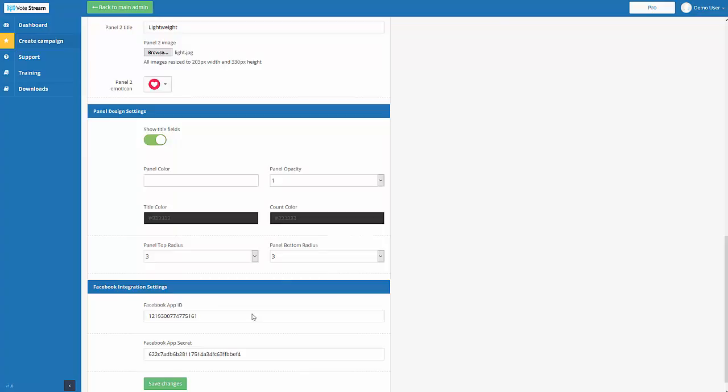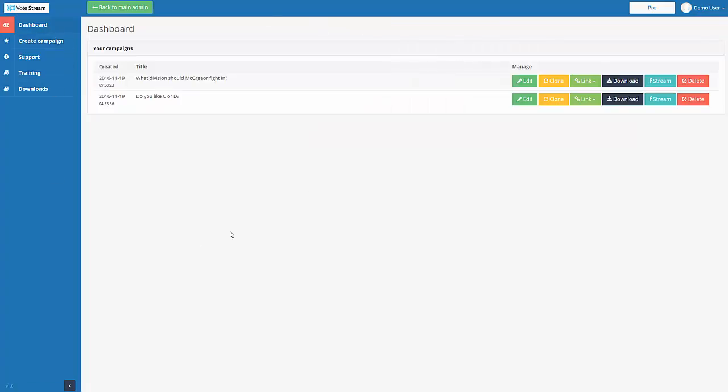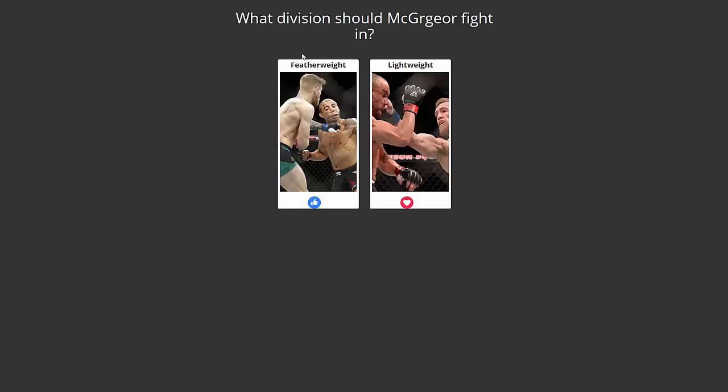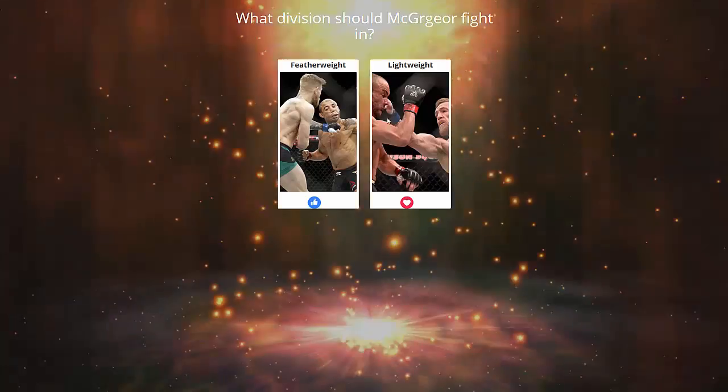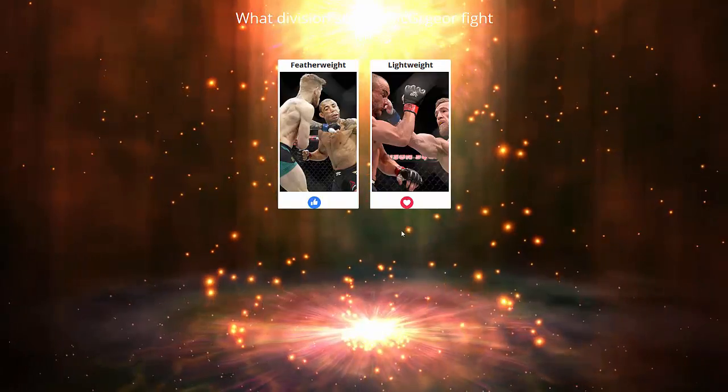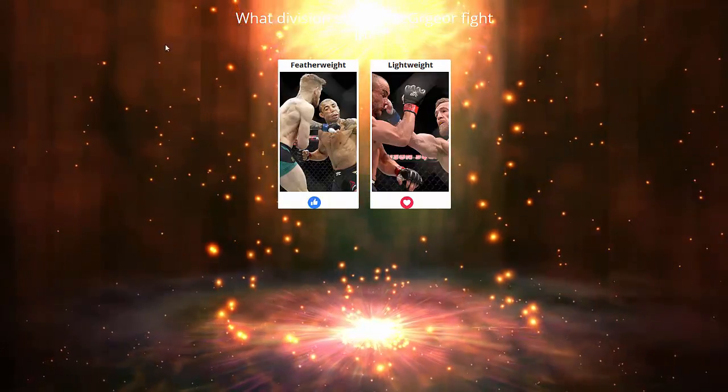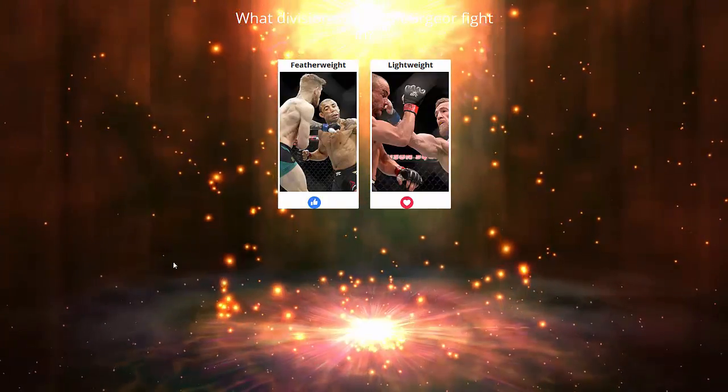Now we simply click Save Changes, and we're going to be able to preview the contest now to see how it looks. So if you want to preview it, you go over to Link and click on Preview a New Window, like so. There you'll see those are the two options I added, and this is the video background I added. So the video backgrounds are particularly cool because they really increase engagement, catch people's attention in the newsfeed.